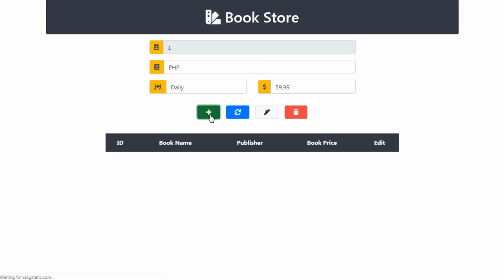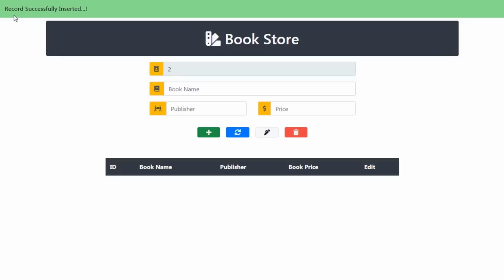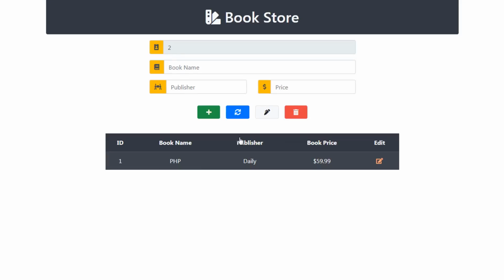Now to create this record, I'm going to just click on this create button. When I click on this create button, you're going to get a message here, record successfully inserted, and when you refresh your database, you're going to see this record right here, right? So this is your first record.